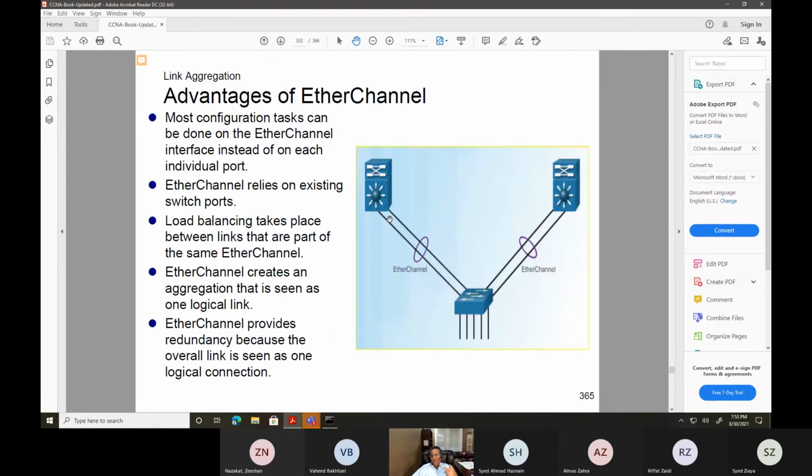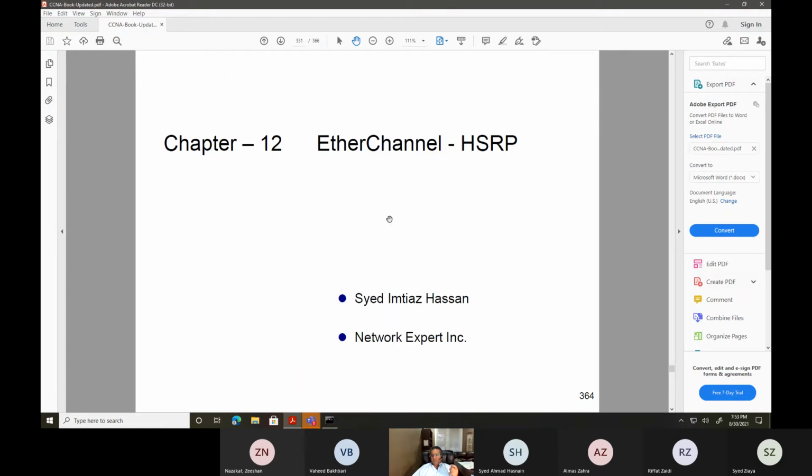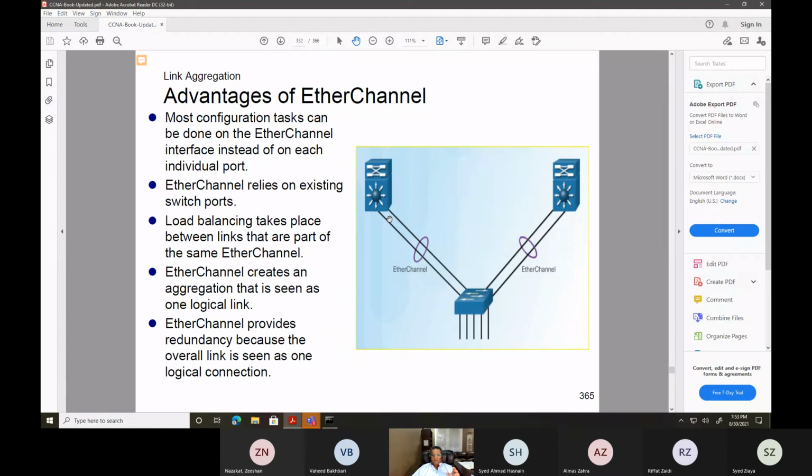So you have to go and read a lot in this. The other chapter is EtherChannel, HSRP. EtherChannel is simple. You're going to see this in a lot of places. In EtherChannel, you basically have bundle IDs. You've got AE0, AE1, depending on the vendor.